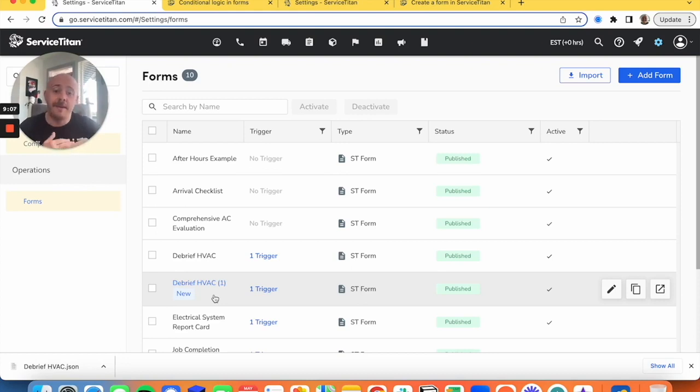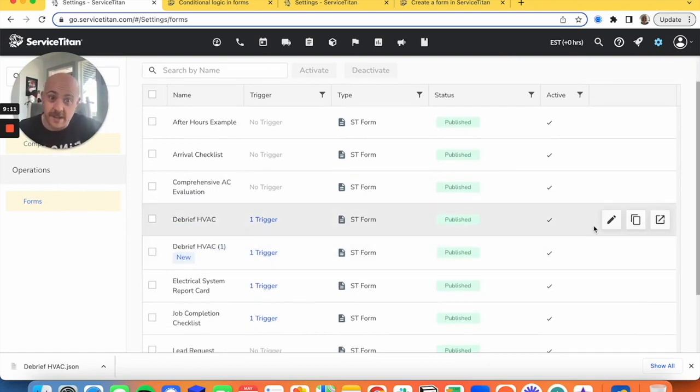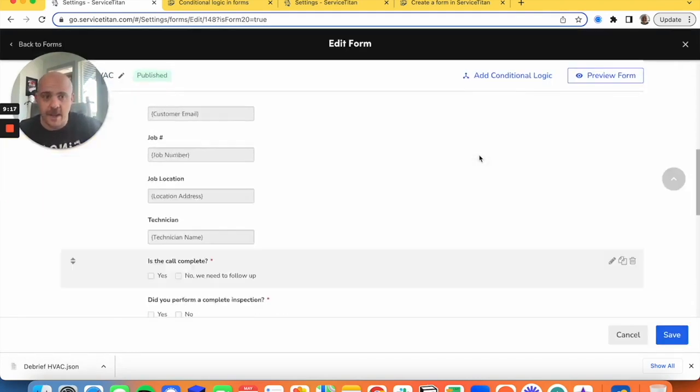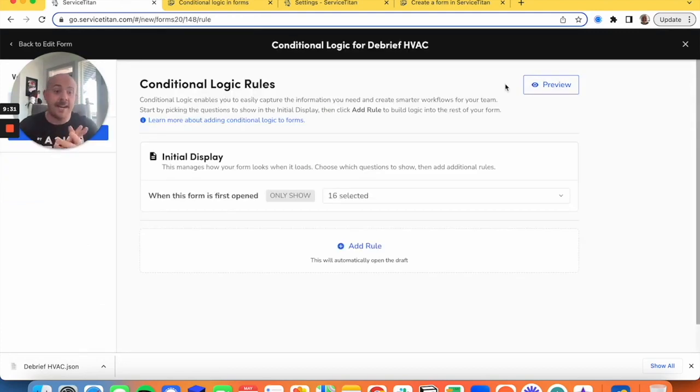Last thing is going to be conditional logic on forms. Now, this is probably the trickiest piece of forms generally, but I'm going to take my debrief HVAC, and I'm going to add conditional logic. I may not need my tech to have the whole form right up in front of them when they first open it. Maybe I only want to expose and require certain questions based on answers they provide me.